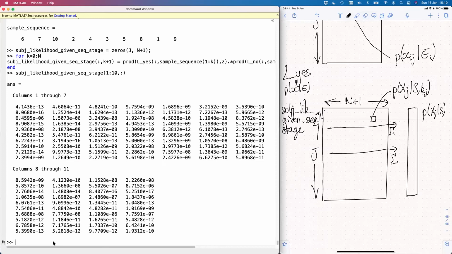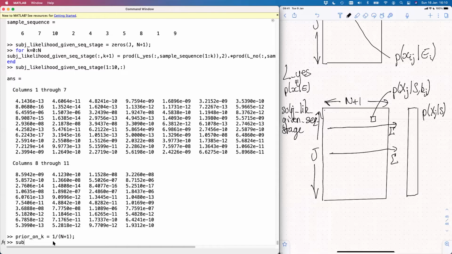So first of all, we need to define that prior. So let's say the prior on k, we'll assume a uniform prior. So we'll just define it as 1 over the possible number of stages, which is n plus 1. And then we can compute the subject, I'll call it subject likelihood, given now just sequence. And we do that by summing prior on k times this big array that we just constructed up here. And we'll sum it again along the rows, so we need to define that dimension. And that will give us this column array that we just wrote down on the virtual whiteboard here.